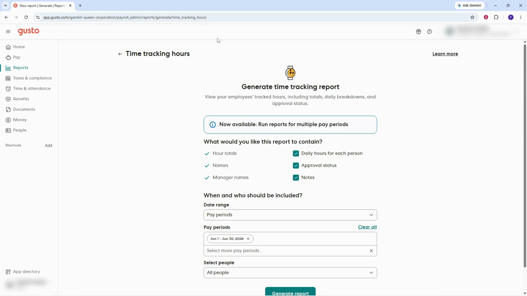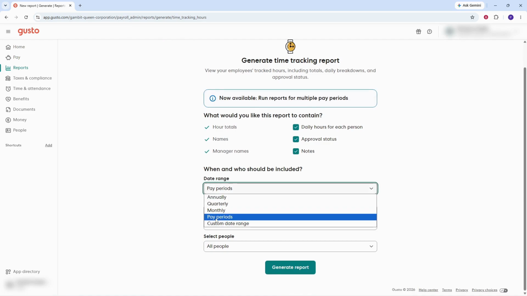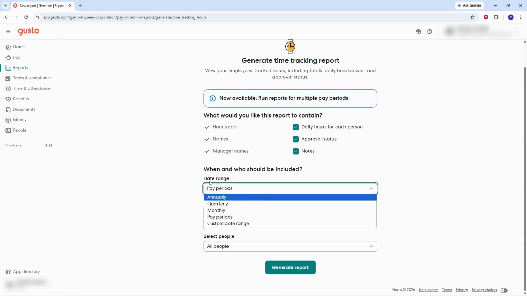Once the report opens, choose the date range you want to include. You can usually select a specific pay period or enter a custom range, depending on what you need. Be careful here, because the accuracy of your report depends on choosing the correct dates. If you're preparing for payroll, it's a good idea to match the report range to your pay schedule.